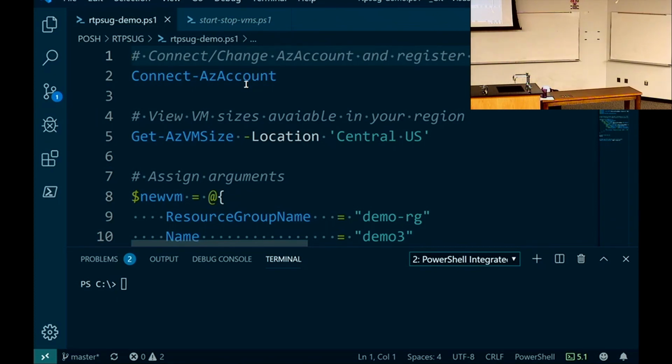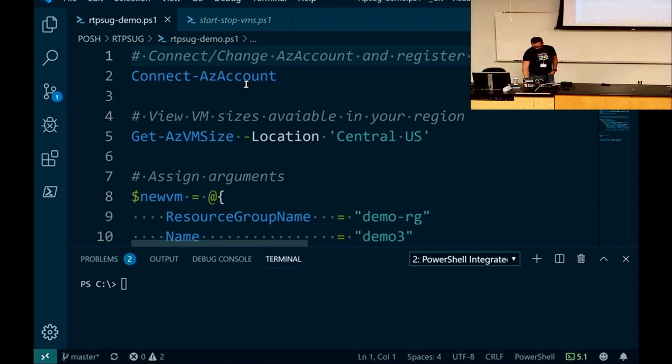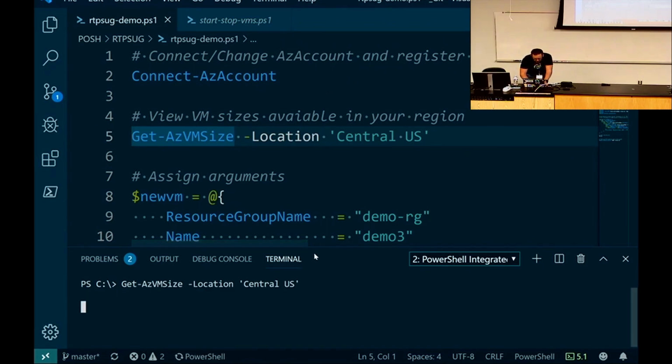Excuse me. All right. Now, another thing that I like to check out is what SKUs do I have in my location. All right, so this is my location of Central US. So if I run Get-AzVMSize, I can see everything that's available to me. All right, so I hit F8.